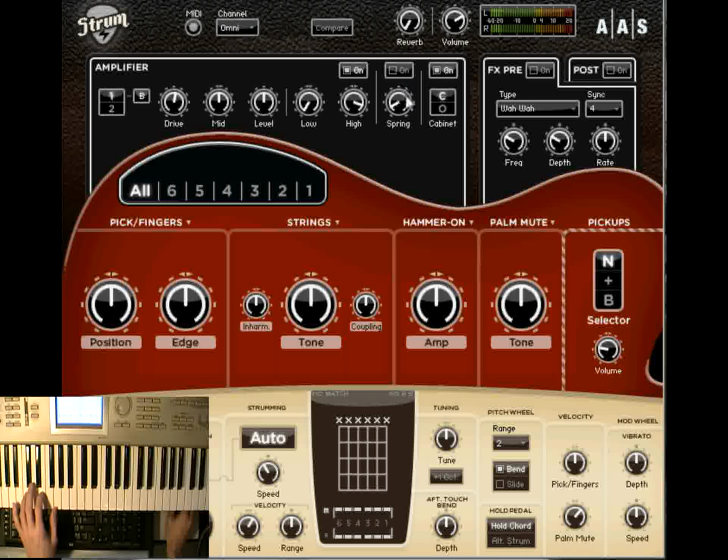Here is a spring reverb in addition to the reverb up here. It gives you a simulated spring reverb. And then over here is your cabinet modeling. You have a closed back and an open back. And of course, your on-off button for that.